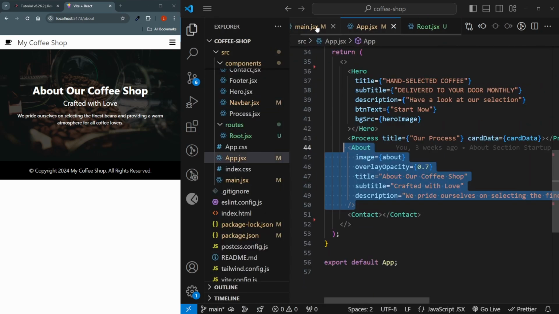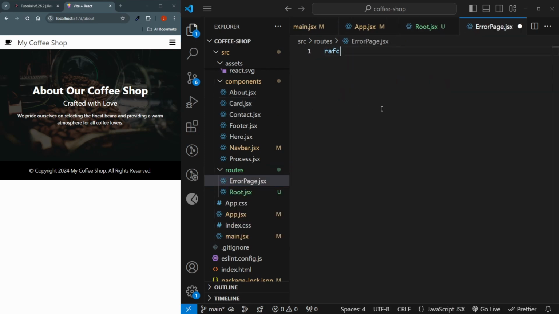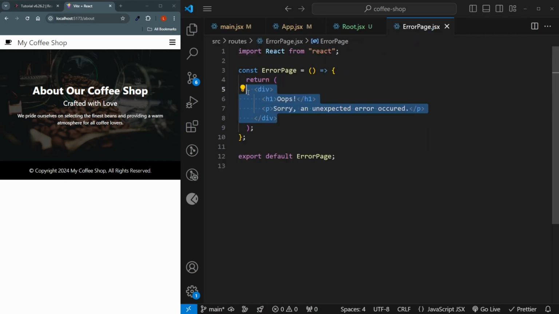At our root, I will create a new JSX file called ErrorPage.jsx. I call rafce here to create our component. This will be the layout of our component. I will add another p tag here.